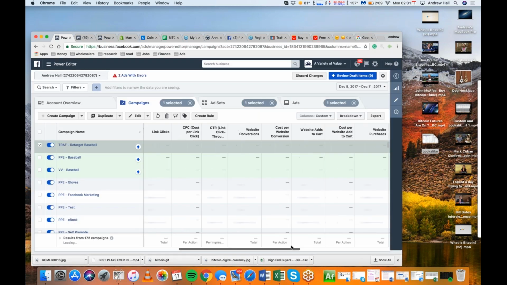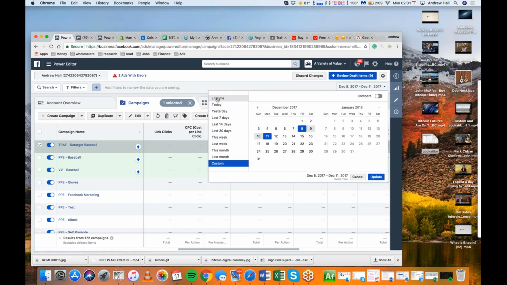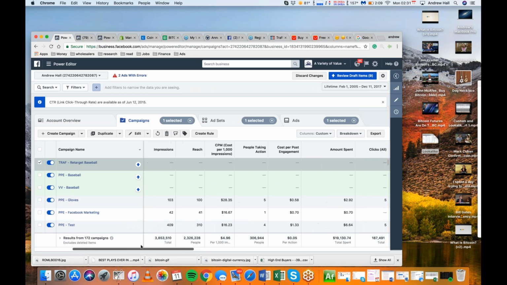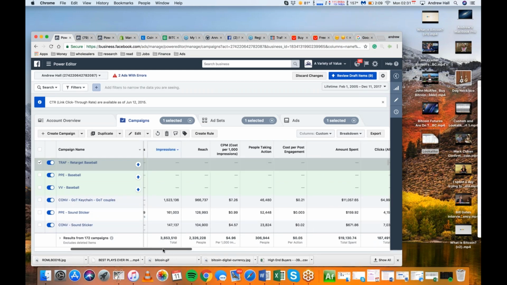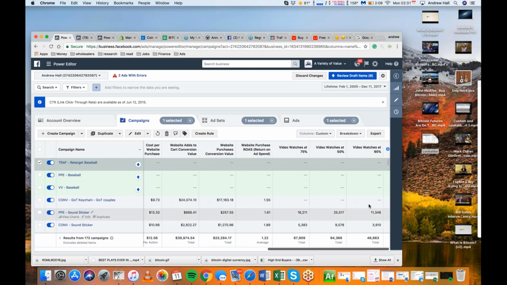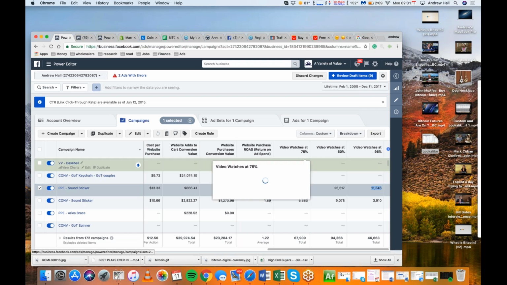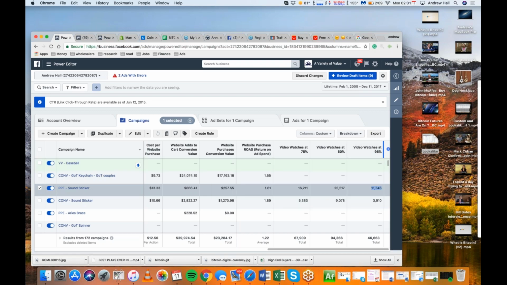And then you can see, so let's just find a video that probably has some views. So yeah, like this sound sticker right here, 25 at 50%, 16,000 at 75%, and 11,000 at 95%. So you can see the 75% and 95% are a lot closer than 50 and 75% because a lot of people end videos early.